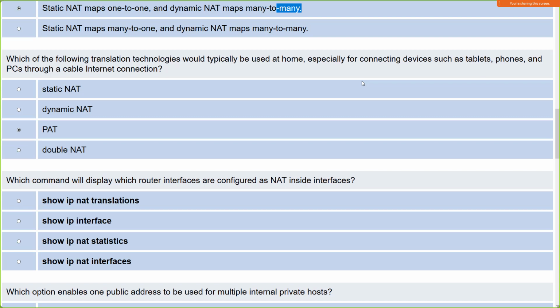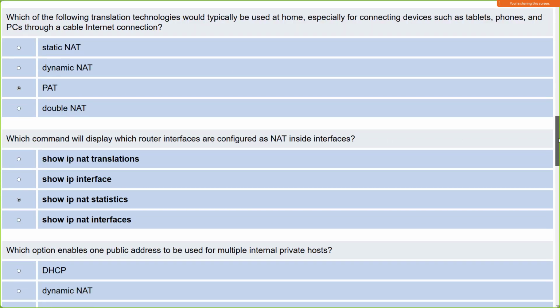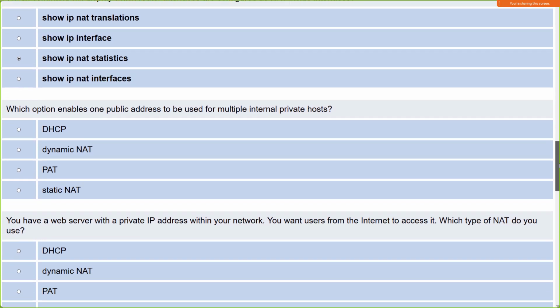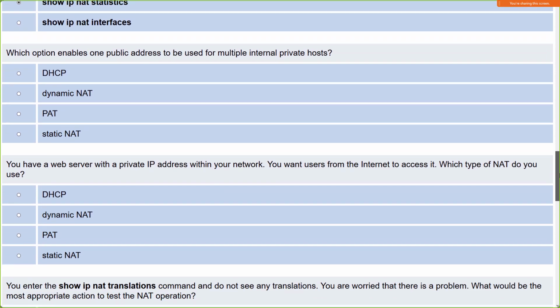Which command will display the router interfaces that are configured as NAT inside? Show ip nat statistics. Remember, it shows us a bunch of other stuff. Which option enables one public address to be used for multiple internal private hosts? This is a repeat, but that's PAT.